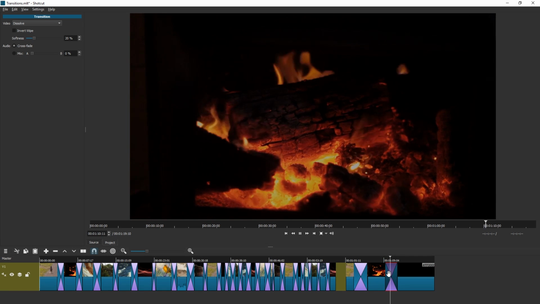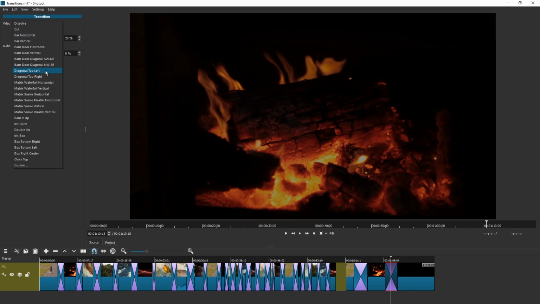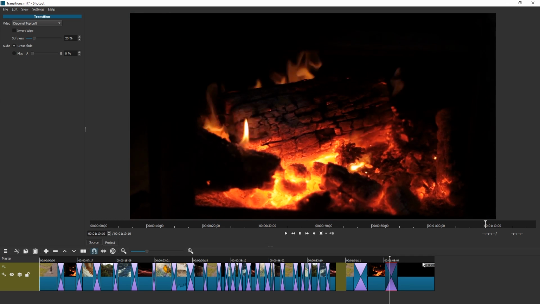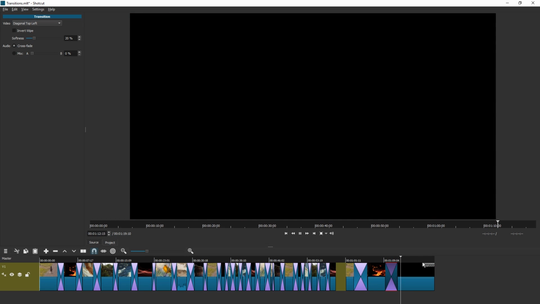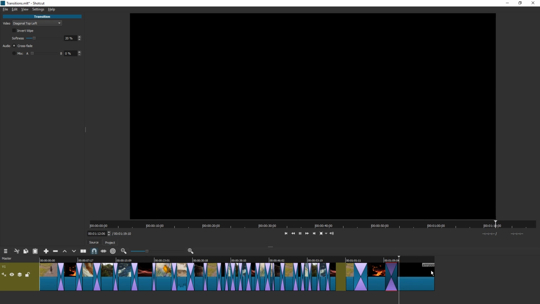So while this is a crossfade, you can also just use fade out. You can change this to, well, barn, for example, barn. And then it'll work just like with other clips, but then you have it with a black background.